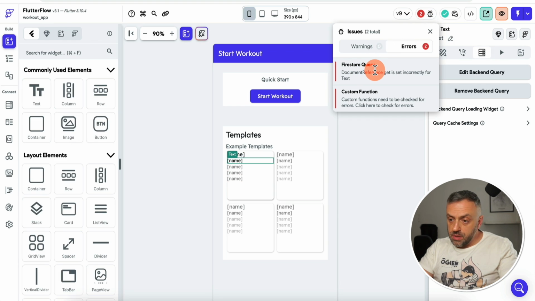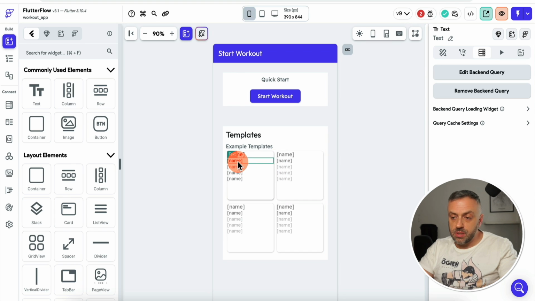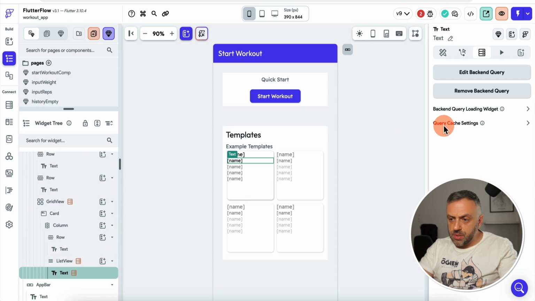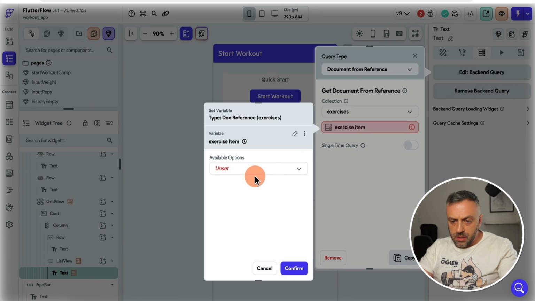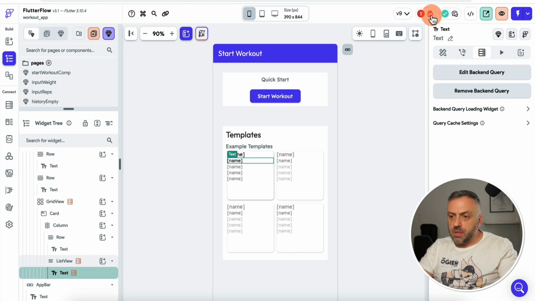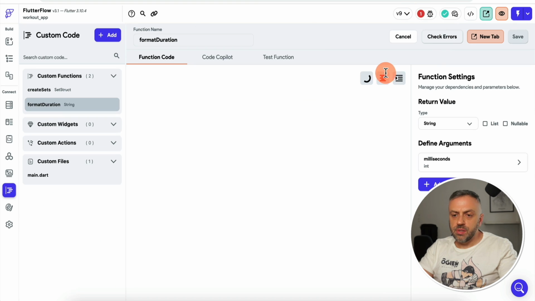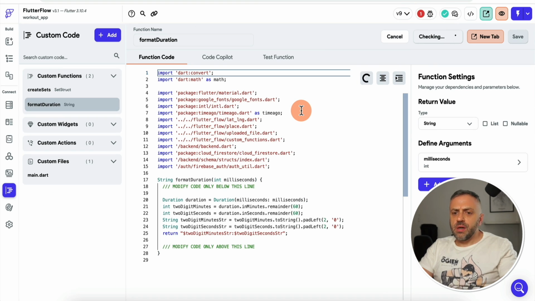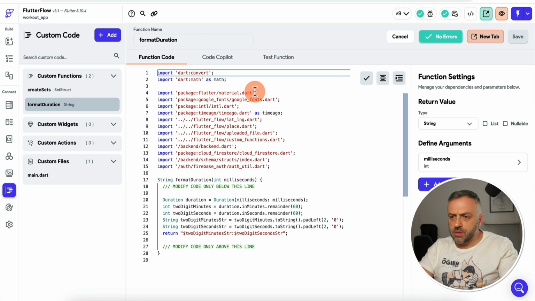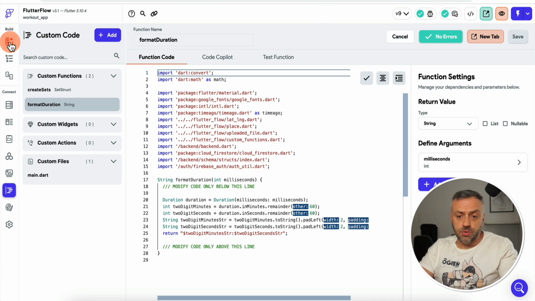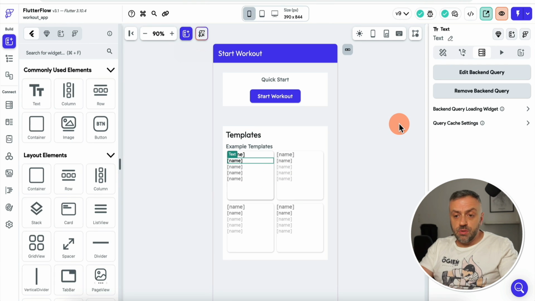So we have another issue here. And okay, so now this is the issue here. Let's take a look at this. This is our list view. This is this text right here, and it's not doing it correctly. We need to get the data structure field. And so now we can just get exercise ref, and that should hopefully work. And so that error goes away. And so our last error is this custom function, which always comes up after you change anything major because it needs to recheck. We just recheck, no errors and no issues. Okay. So now our app has no issues, and we changed the way that we are storing templates.